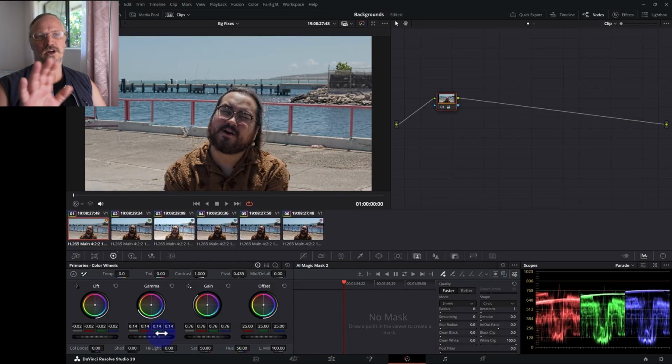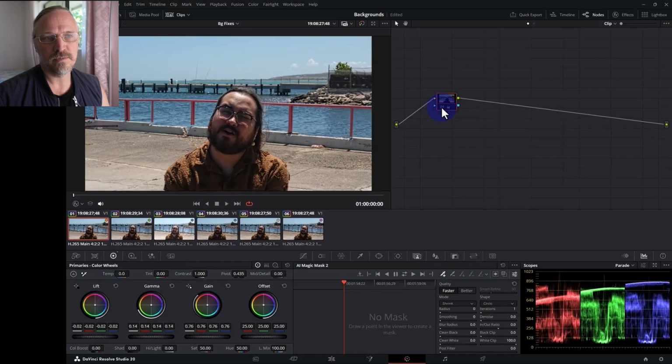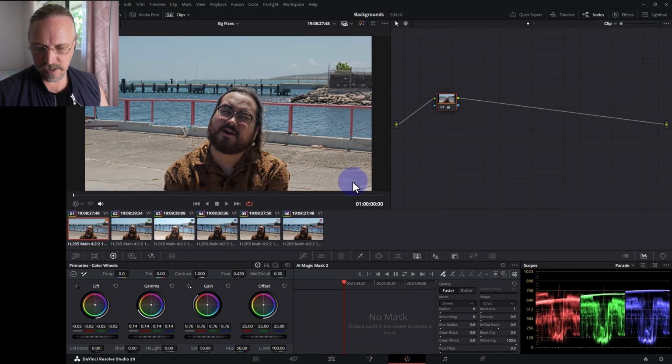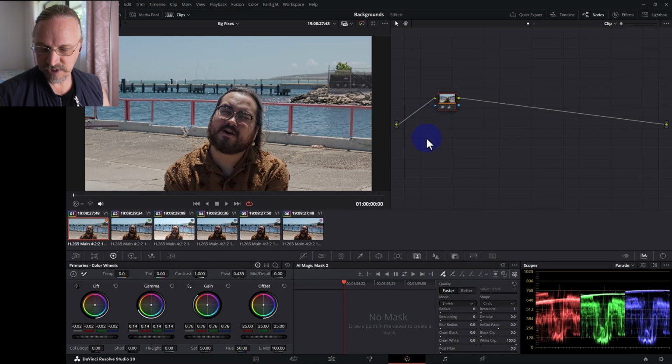Now you can see our subject's face doesn't have as much contrast from the light and dark. So we can hit the little number on the node here to turn it on and off, the before and after, before and after. Of course, this is reducing the contrast in the whole image. The whole thing looks kind of dull now.